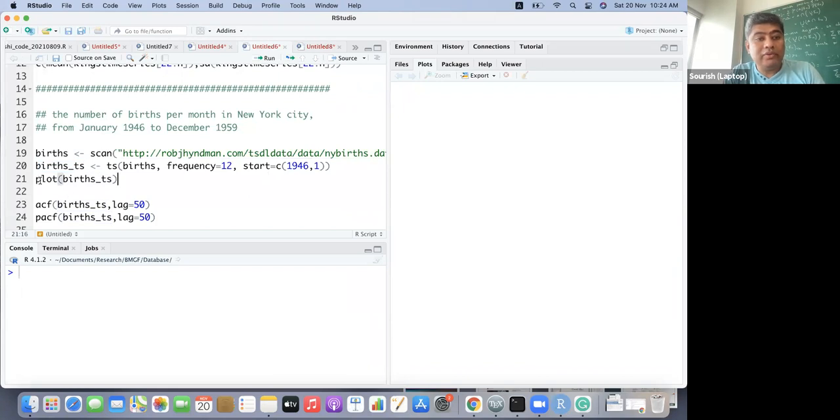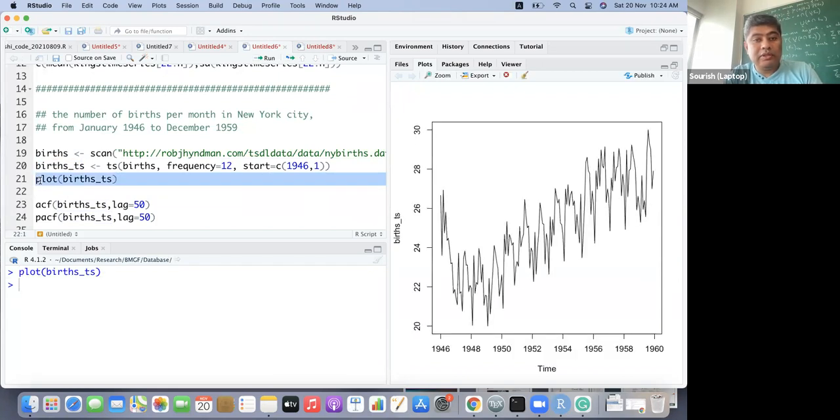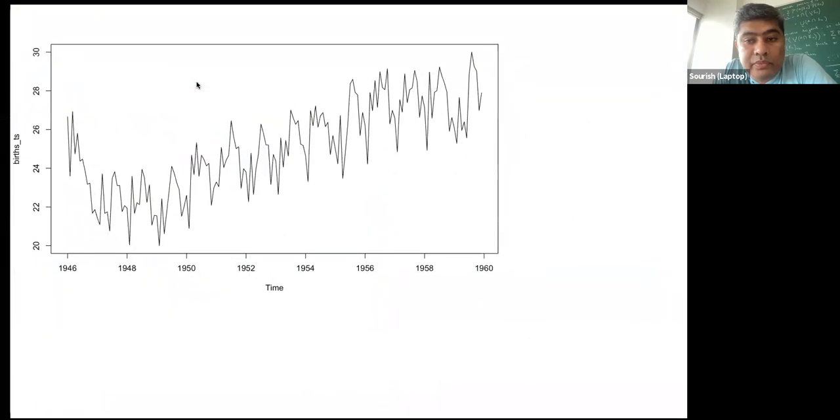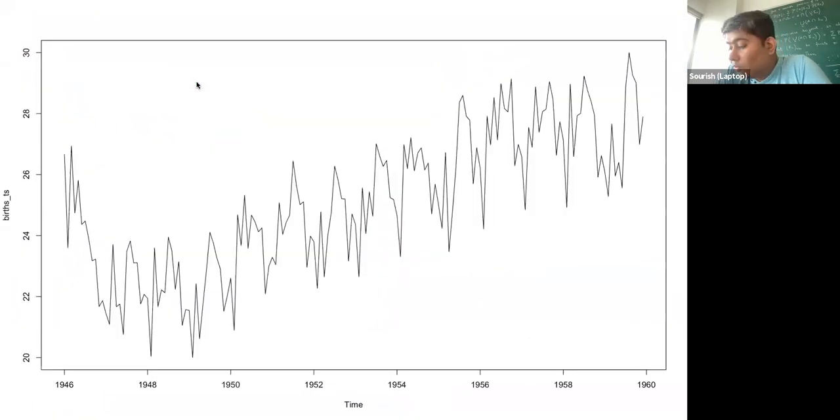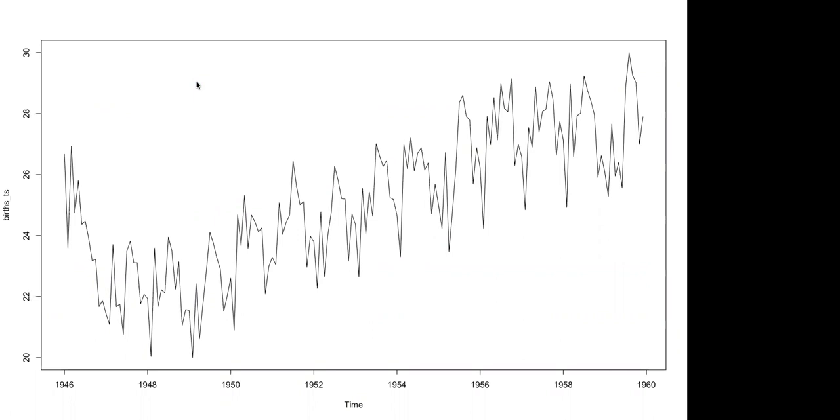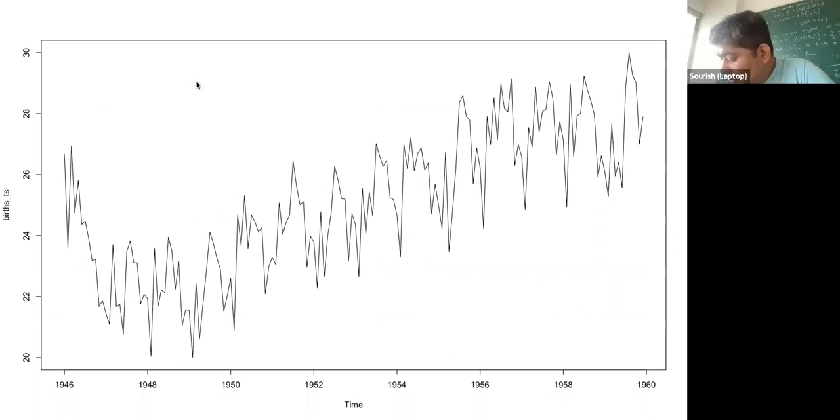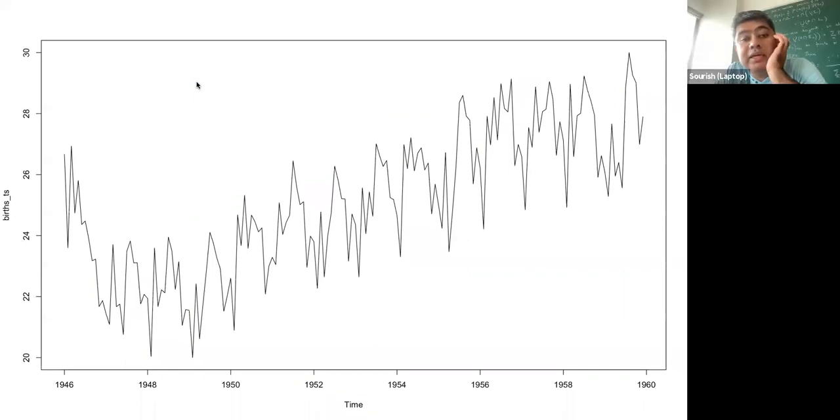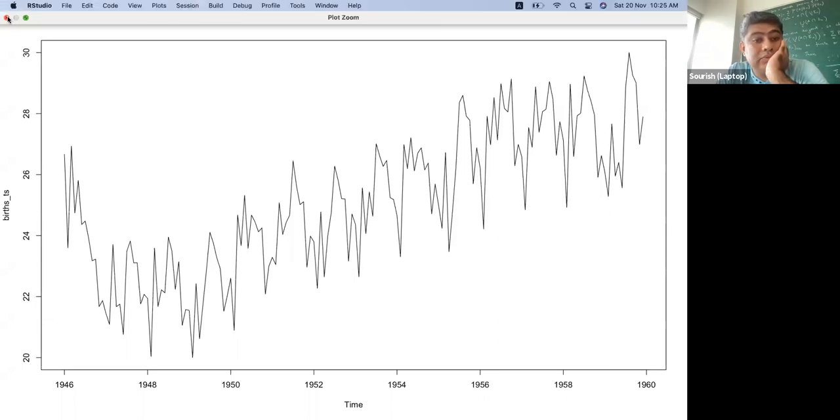Okay, so these are the birth rates. And if you just plot the births, this is what you will get, the time series. So what can you say from this data set? There is some trend along with seasonality in the data. Very strong trend with seasonality is there. Very good.